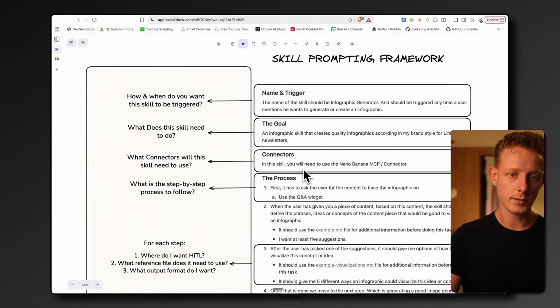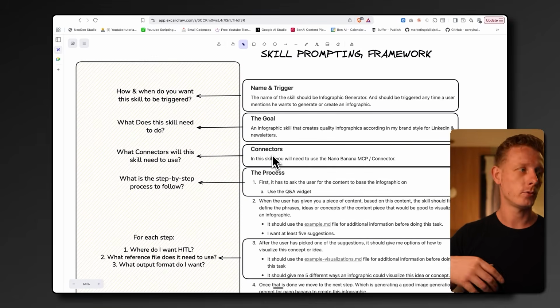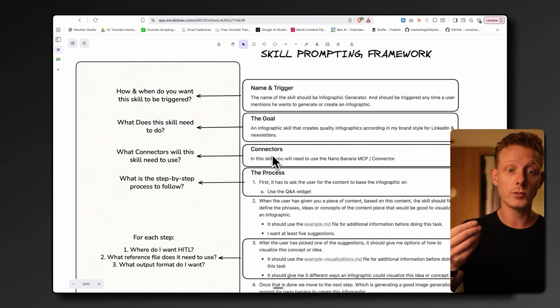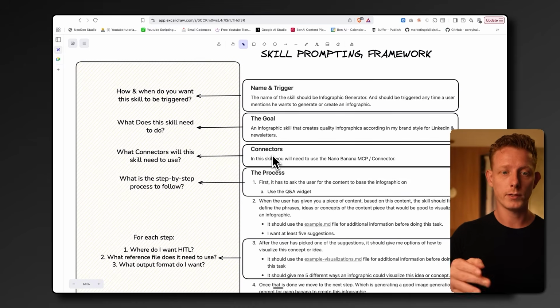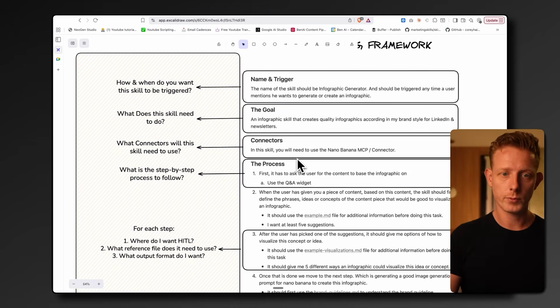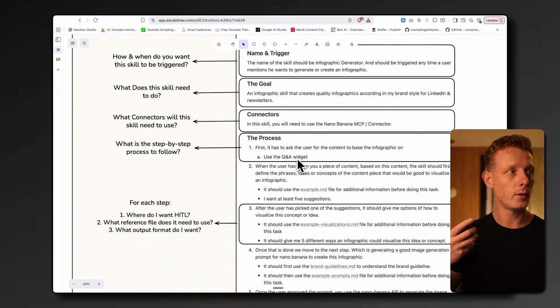Then we want to give Claude context on connectors, APIs, or MCPs that it needs to use in this skill. Now, if there's a specific table, maybe a page or a process it should take in that software for this skill, you can also describe that here. And then you want to lay out the process step by step. This is one of the most important things, and it's good to actually spend some time on it.